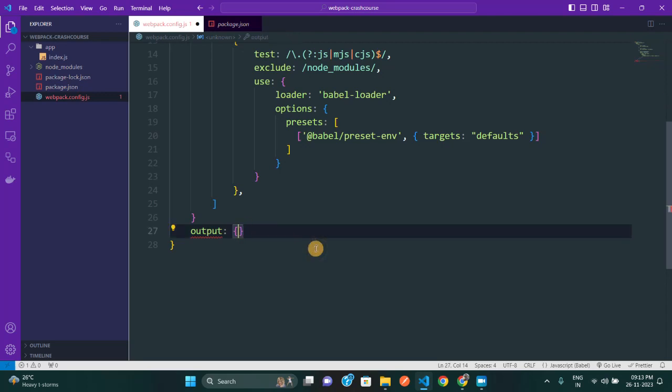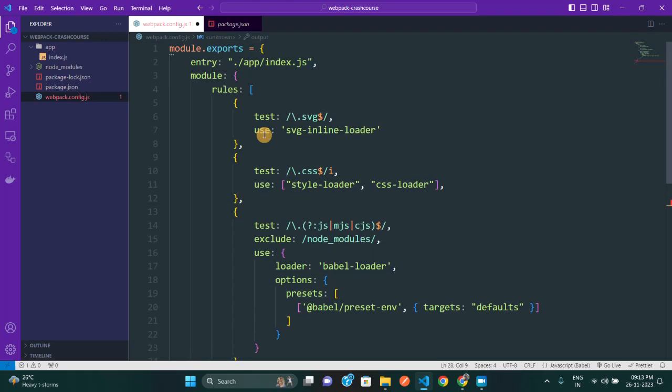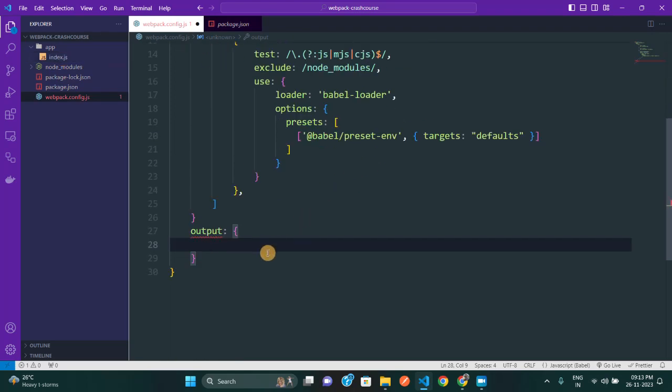Now let us write our output as well. As I told you, this entry point is the point from where Webpack starts bundling your code base, and for that we have given our app and index.js. So this is going to be the entry point. Now output is basically a file. Let's just say all your Webpack is being compiled and it is being bundled properly. It is optimized code.